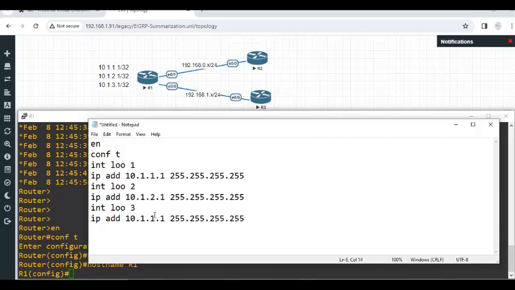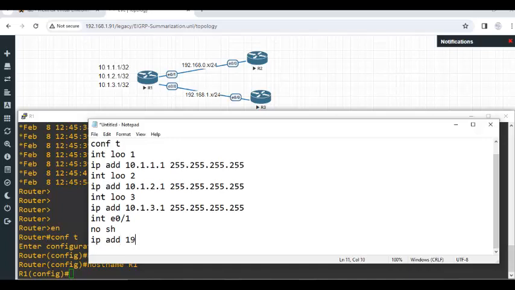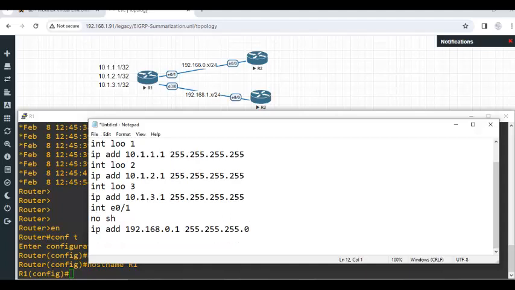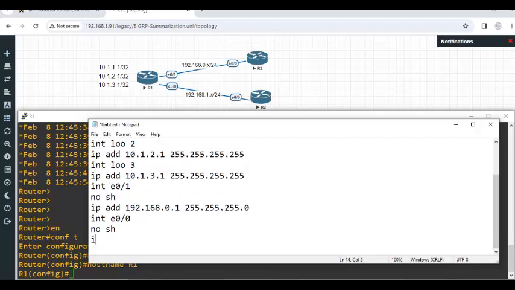And then interface Ethernet 0/1, 192.168. And then another interface Ethernet 0/0. This is as per the plan.